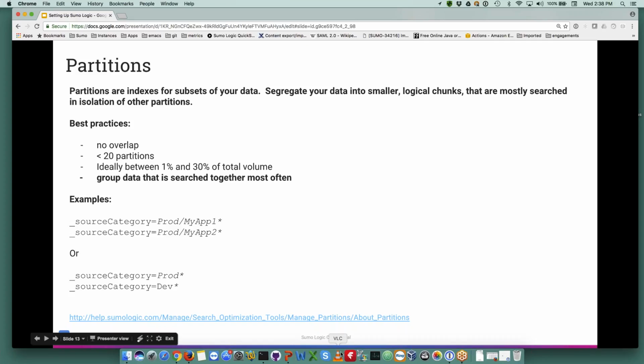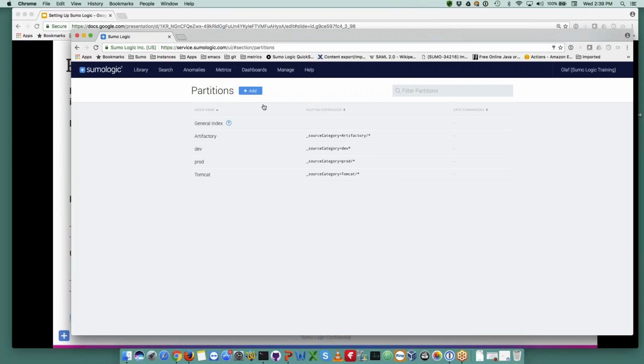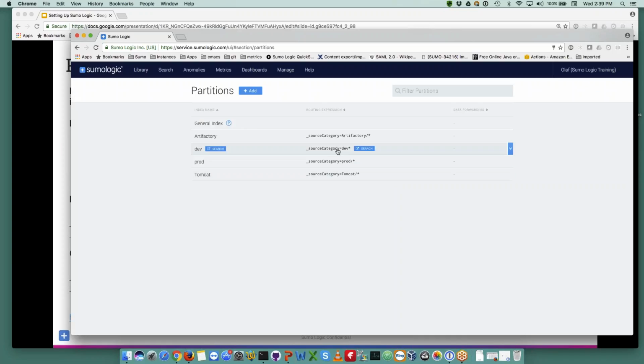The way this works is very straightforward. If you have the permissions to actually edit them, it's the same as with the collection. Not everybody does. You can go in here and you can edit or you can add one. In this case, we have a partition called artifactory, and it's defined as source category artifactory star, like we saw here. That includes all the data under the artifactory first component. And then the same, we have one for dev and one for prod, and then one for Tomcat. So that's just the way these are defined here.